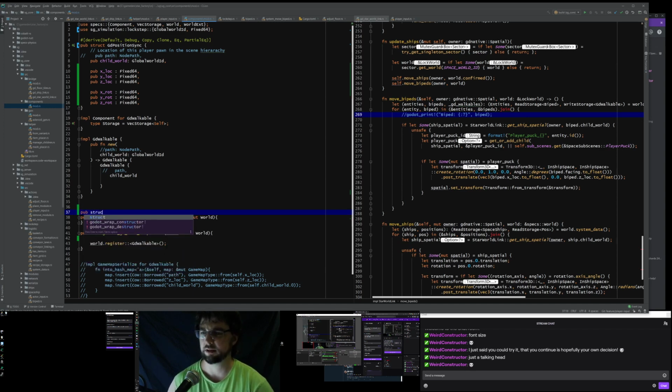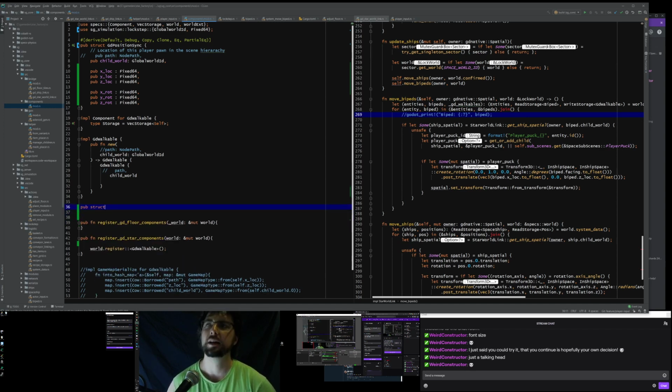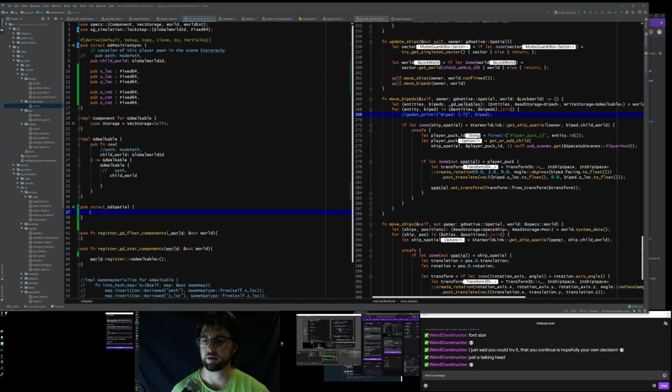So pub struct. So we've got subscenes and we've got submeshes. For a lot of intents and purposes they are the same. So we'll just call it GD Spatial, right? GD stands for Godot, by the way. That's why I'm calling it GD, and I'm just making all the things that relate to Godot as components, just putting a GD prefix on them for now.